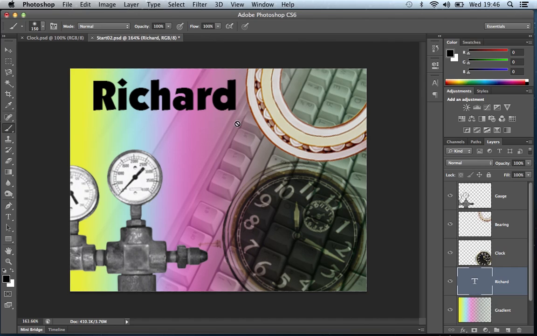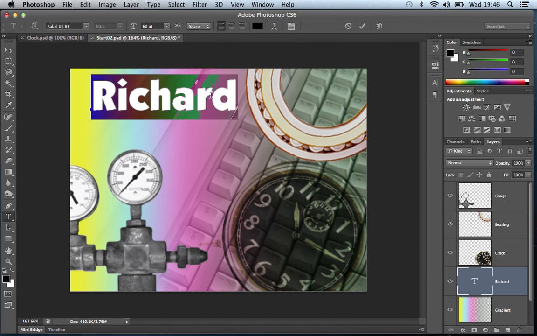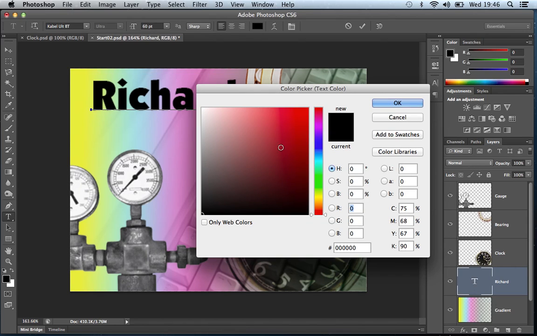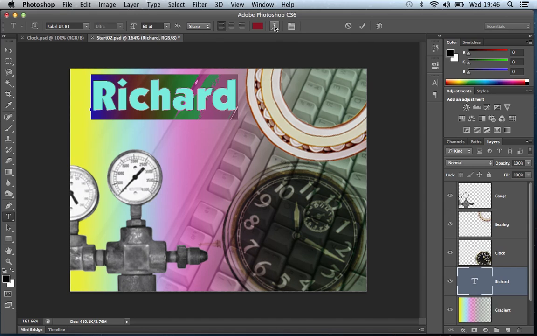The next thing we're going to do is change the color of my type. I'm going to double click on the T on the type layer, and click in here to change my type color. I will go with darkish red. That's good.